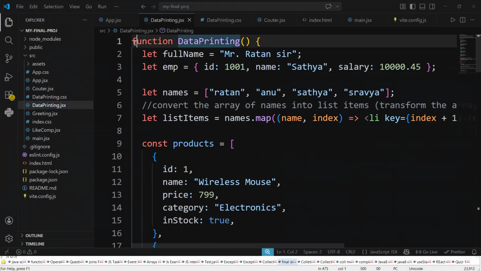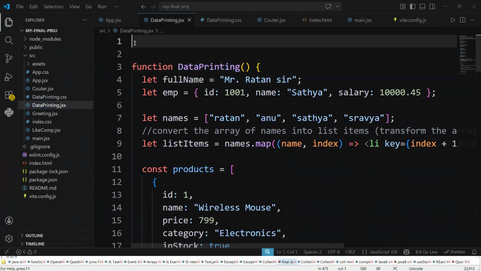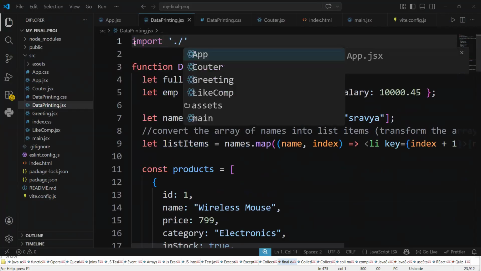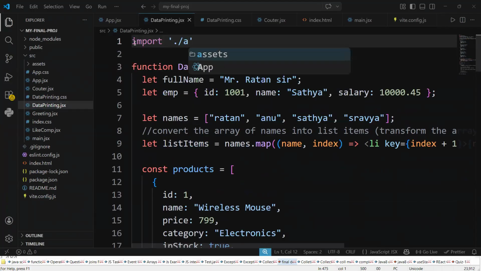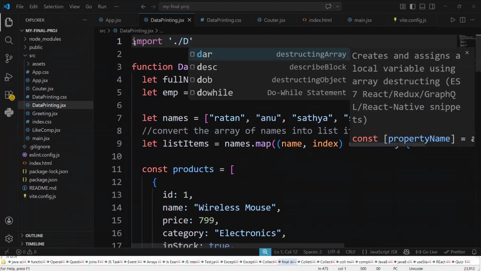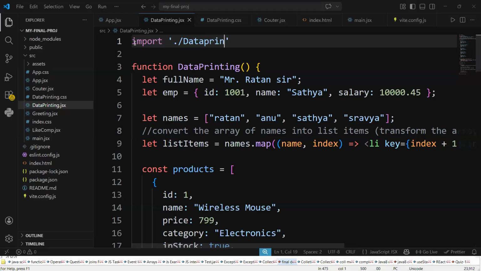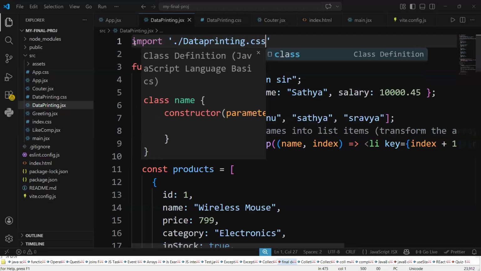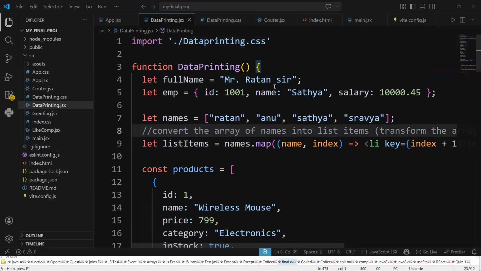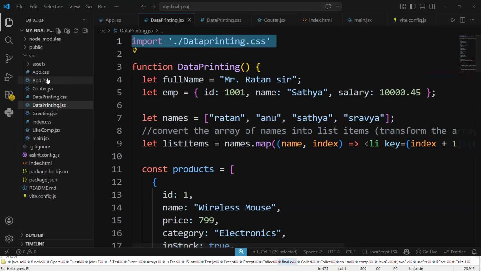To write the import statement of the CSS file here, you write import, dot slash, and the CSS file you want: DataPrinting.css. That's it. You can write the import statement like this. It is an import statement.